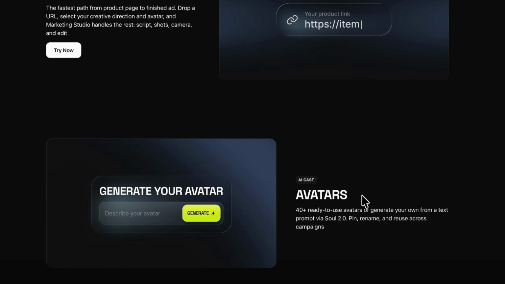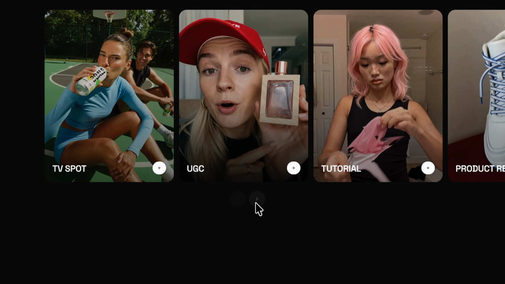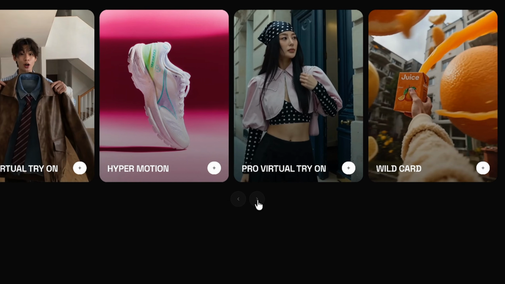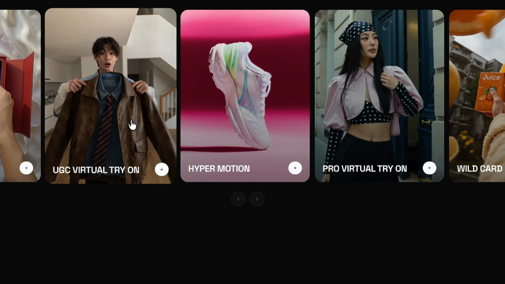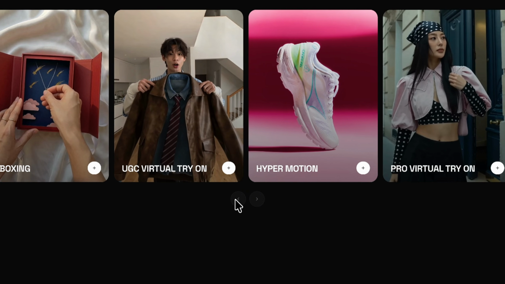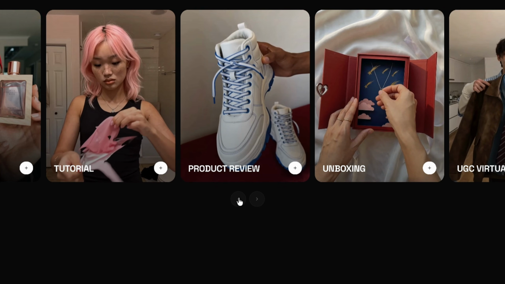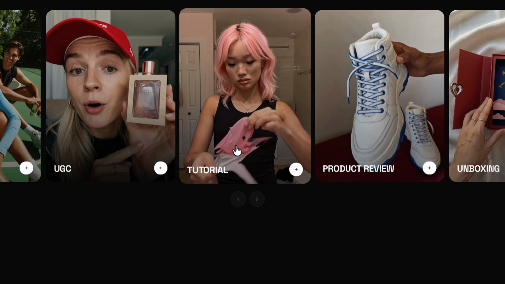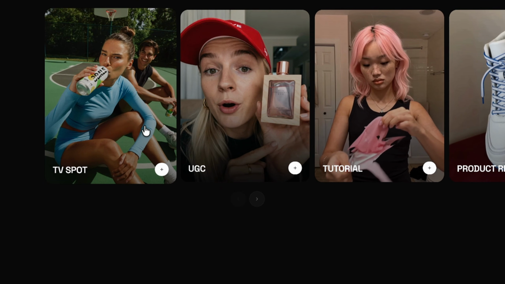Instead of starting from a blank page, I can paste in a product link, choose an ad format, generate hook options, pick the angle that makes sense, and then build the full ad around that. I'm going to keep this practical. We'll start with one product input. Use Marketing Studio. Look at the generated hooks, choose a format, generate an ad, and then talk through how I would actually use these outputs for testing.